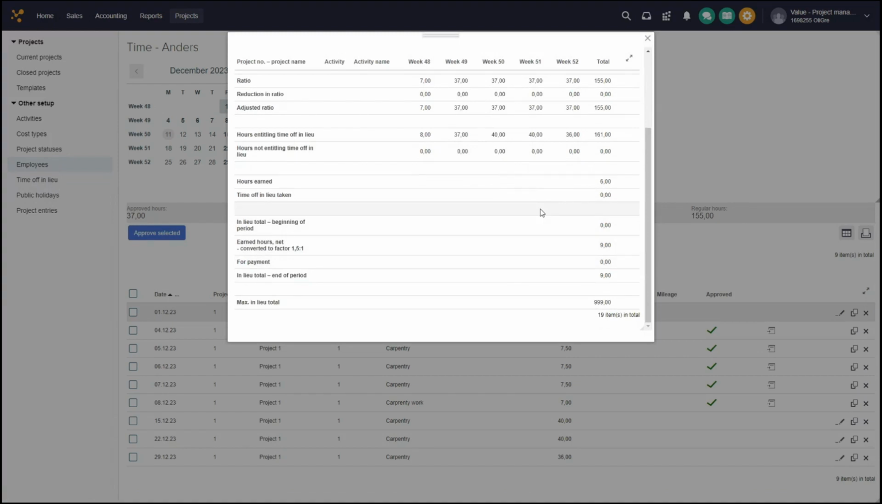So now we have been through the time off in lieu, and the next thing we will look at is changing employee rates, which means that we can change the sales and cost prices specified on the employees. So if you have made a lot of time registrations and have not approved these time registrations, you can update the employee rates on the time registrations that are not approved.